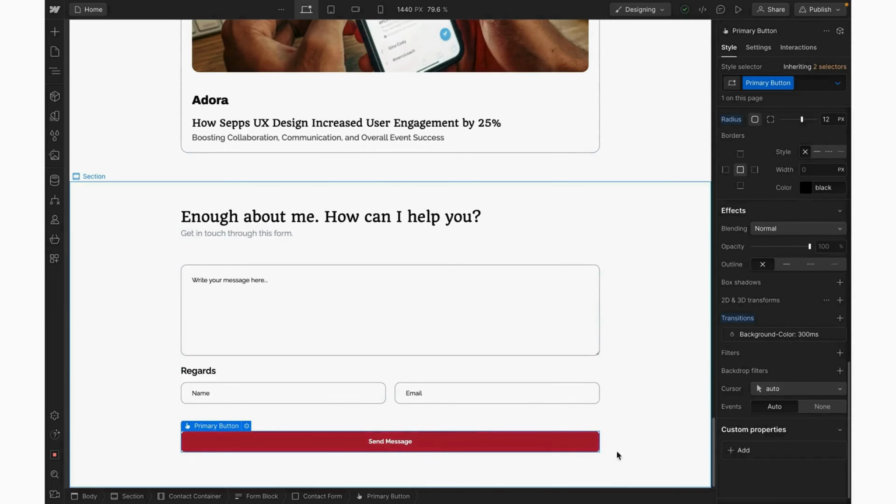And now when I hover on it, we can see that cool effect. Very minimal and cool.